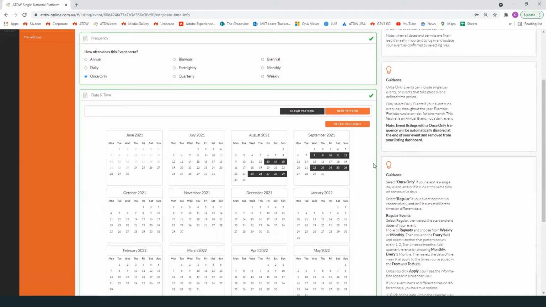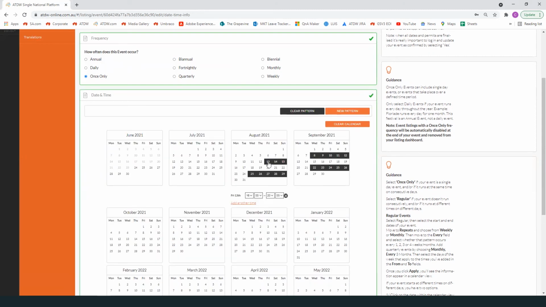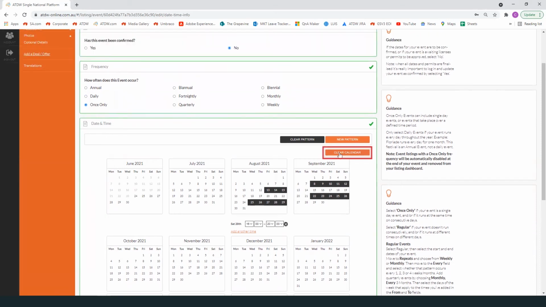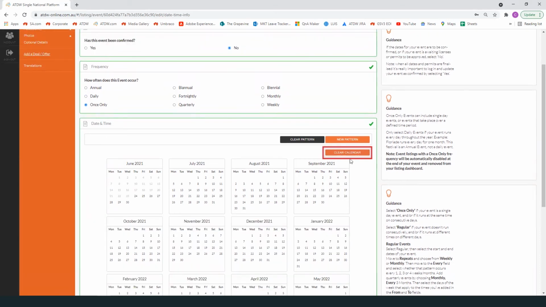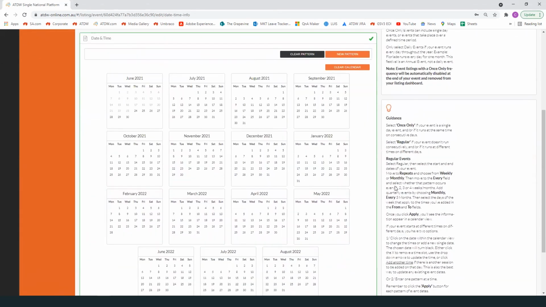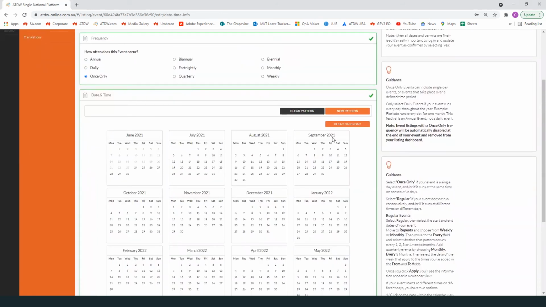Once you have entered in your dates into the ATDW calendar, you'll be able to see little grey boxes over the dates that you have entered. Click on these boxes and the start and end times for those dates will appear. If you do currently have information in the calendar that you do no longer want, you will need to select the clear calendar before you apply any information. You can continue adding in dates into the calendar until all of your dates are there.